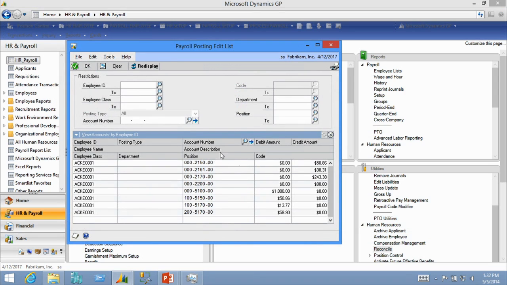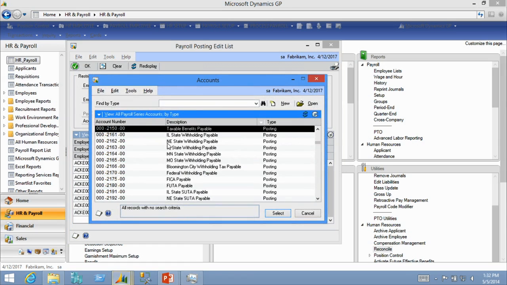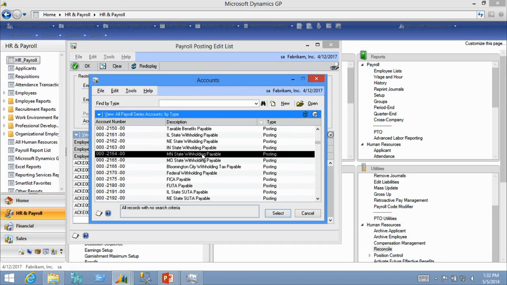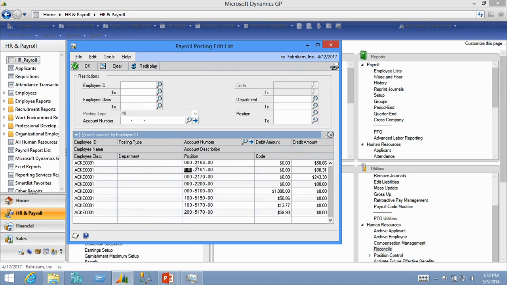Now it's bringing in all my general ledger posting accounts, and you can see that this 2150, I've identified that as a problem posting account. So I'm going to go ahead and change it to the 2164. That's the correct posting account it should go to. Right there, I've just edited on the fly to correct the general ledger posting account. So now when I post my payroll, it will continue on and post to the 2164 account.